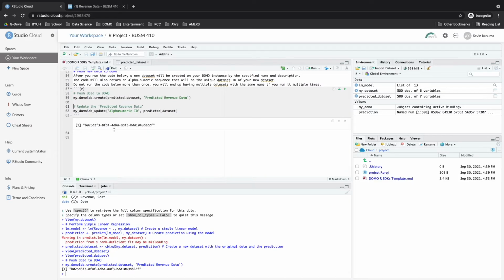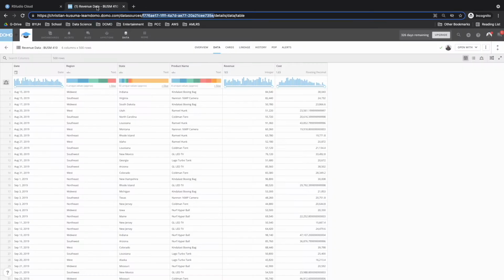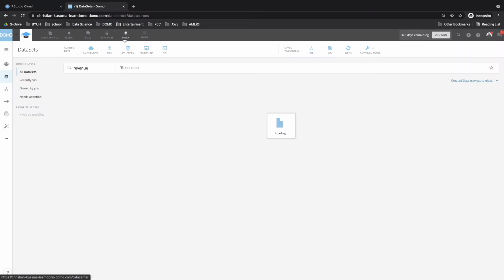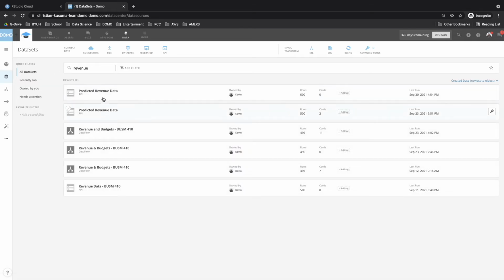It will take a little bit. It will spit out a new data set ID. I'm going to copy that, and this new data set ID is the ID of the new data set that you just created. So if you go back to your DOMO and then you go to your data again, you will see that you'll have predicted revenue, and I have two here because I already created it before, but this is the newest data, so this is probably the one that I created just now.